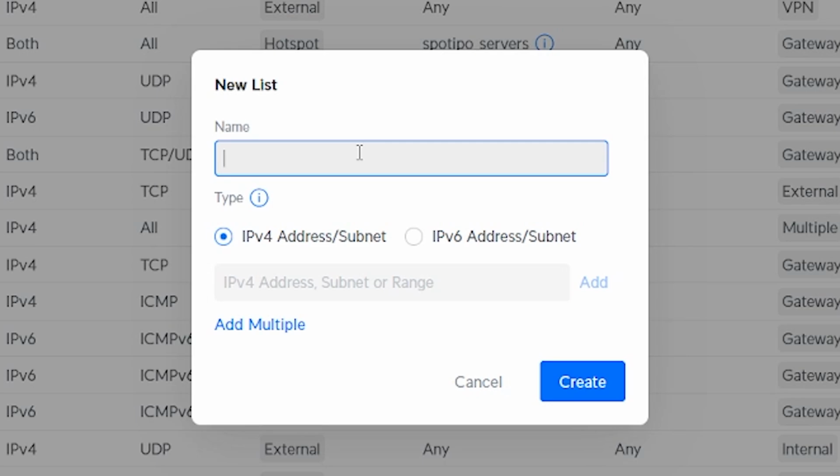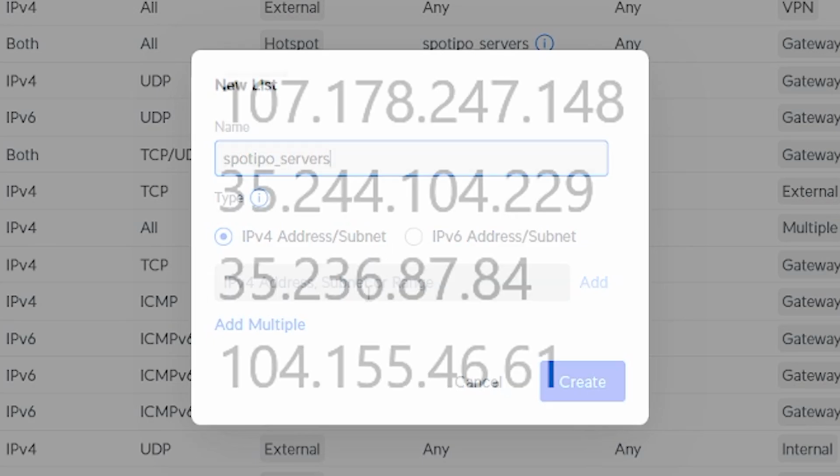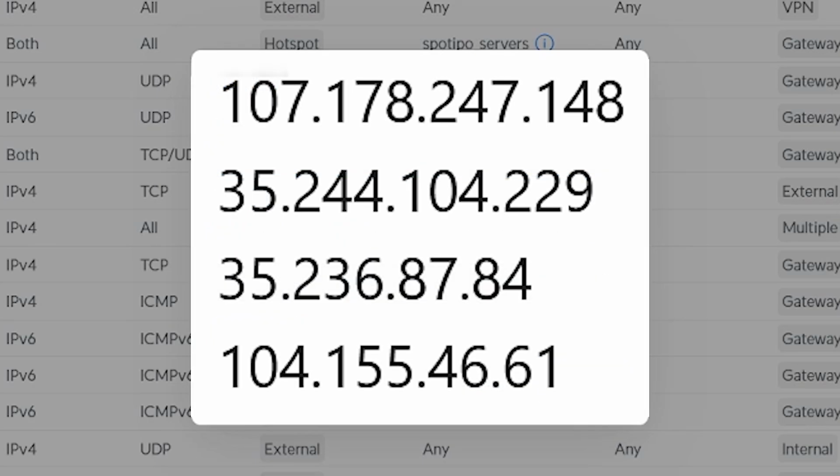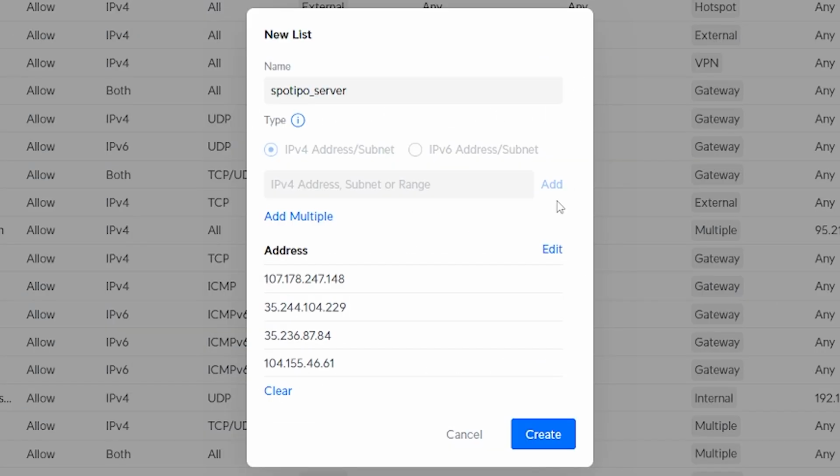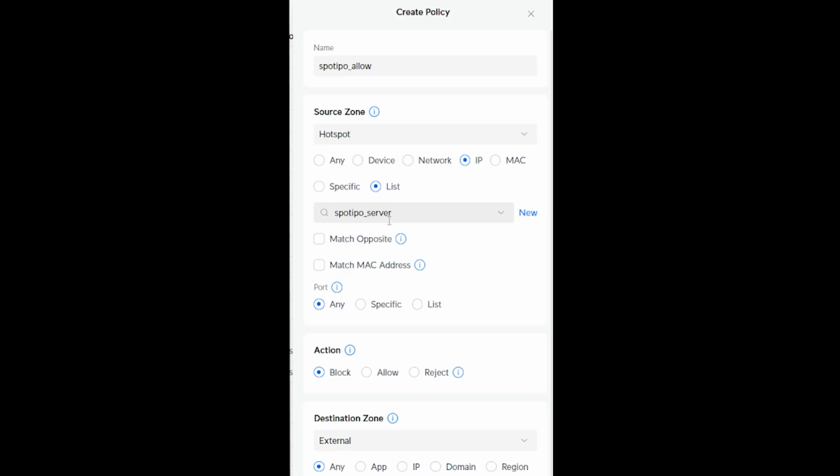Name it whatever you'd like. We're going to use Spotipo servers so that we know what it's used for. And under addresses, add the following ones. These will also be in the description of the video so that you don't have to type them out. Now that the addresses are added, simply create the rule by clicking the Create button. And now we'll move on to the Create Policy screen.